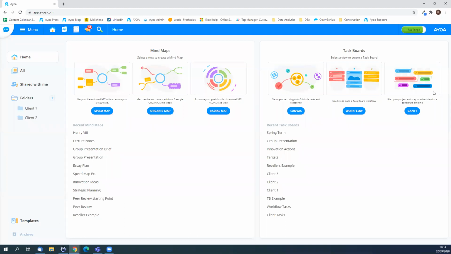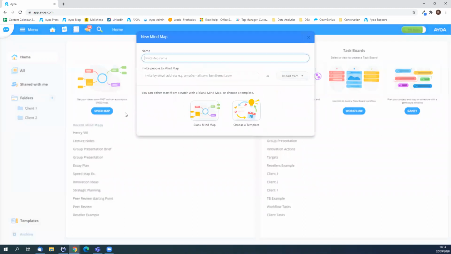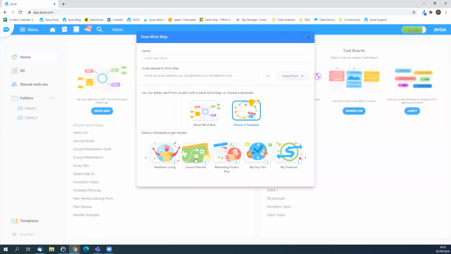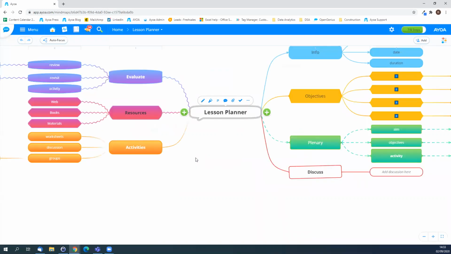To show you why, I'm going to create a new mind map in the speed map style, so we'll just click on the button here. Next off, I'm going to choose a template and scroll through the ones which we have pre-made for our users, all the way to the one called Lesson Planner. We have this available to all users because we know how great our users find Ayoa for this kind of thing. And when it's loaded after a moment, you'll be able to see why that is the case.